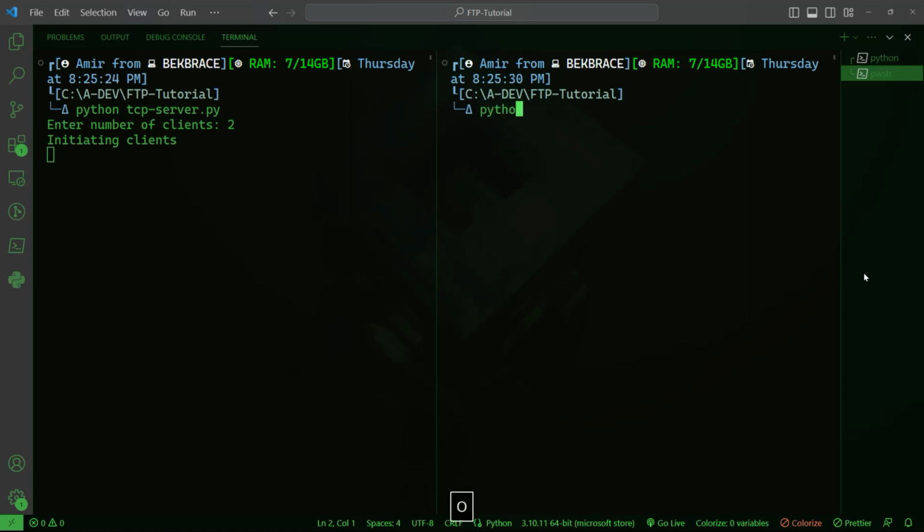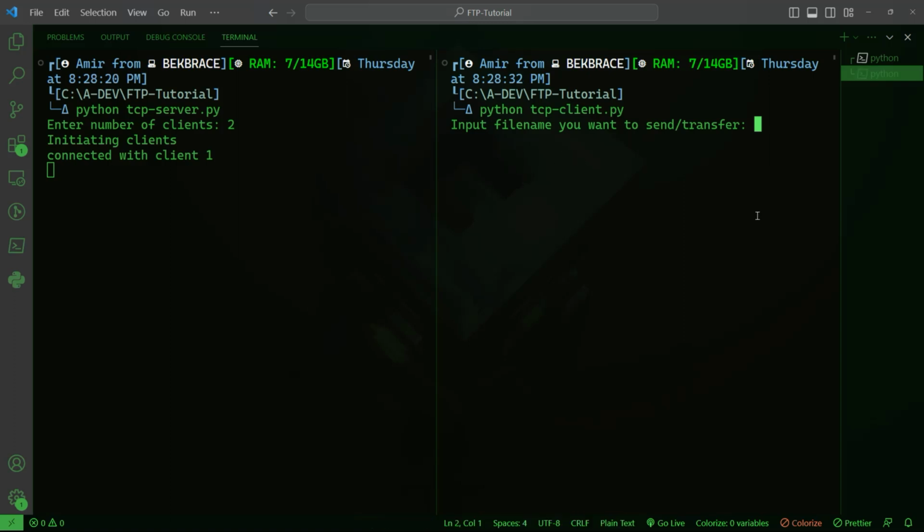Now let's go to our right side window here to start our first client. To do that, we'll say python tcp-client.py. Alright, notice what has happened here. Connected with client 1. We need to input the file name that we want to send or transfer. So notice here the connection with client 1 has been established. This is a basic socket connection.